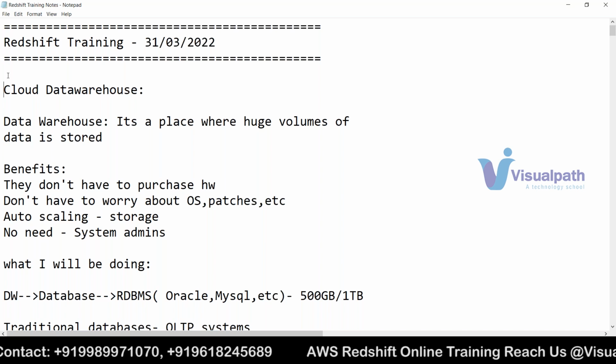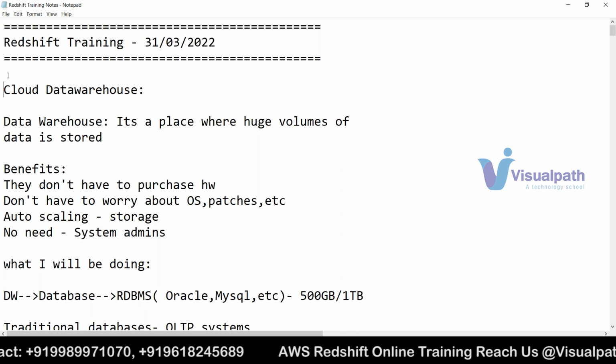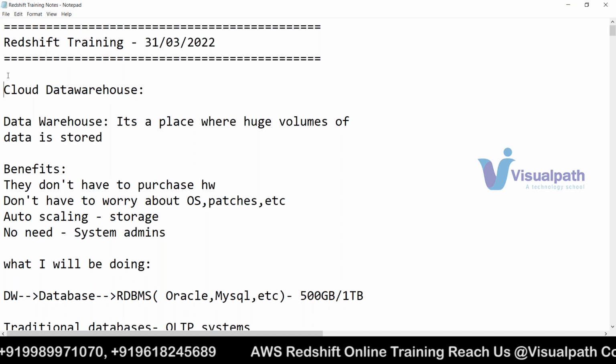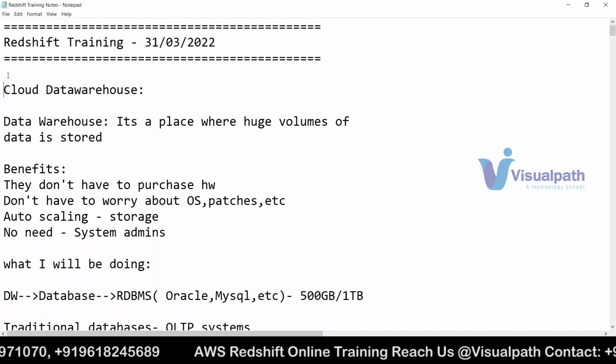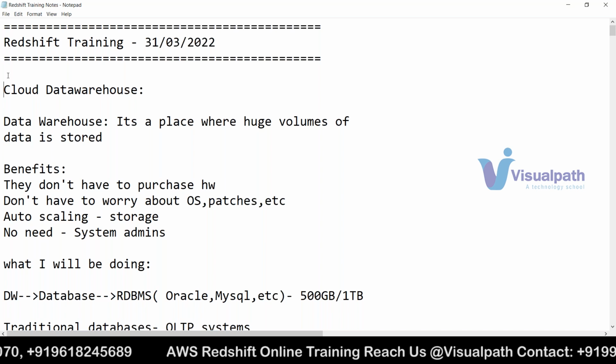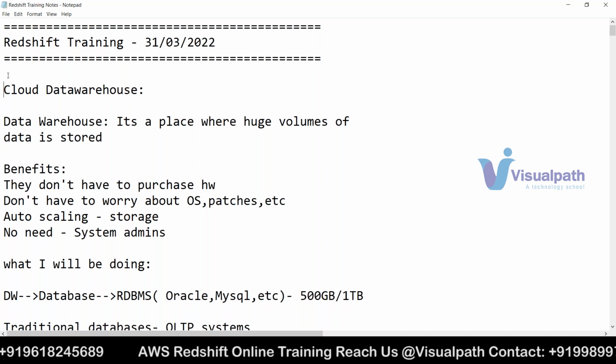But how will that happen? That we will be covering as part of data loading and unloading. In migration, that's what they do. How do they migrate their data from on-premises to cloud? I will tell you that with the architecture itself.